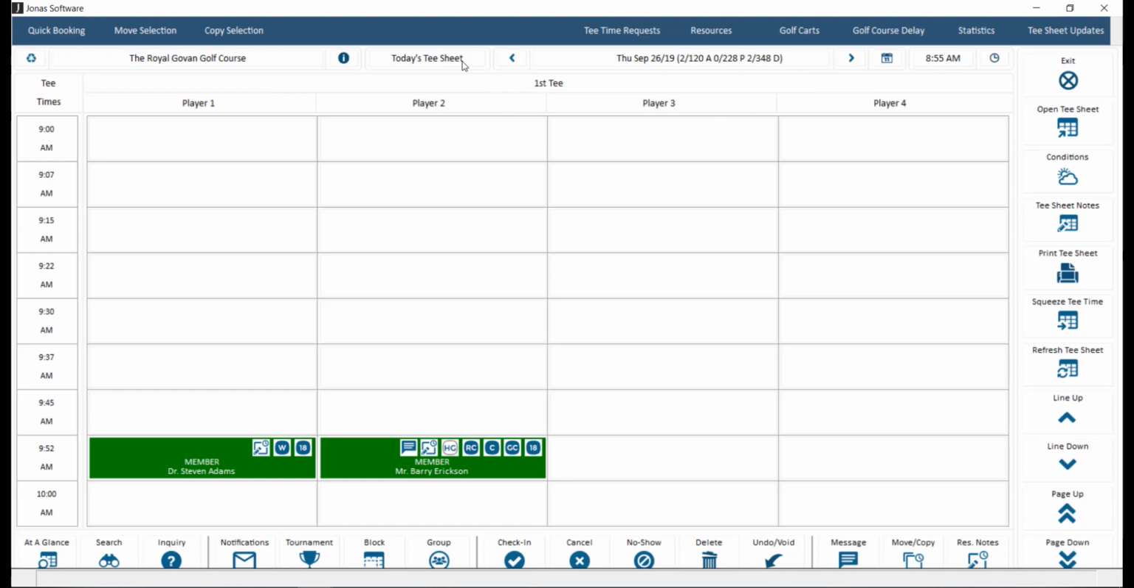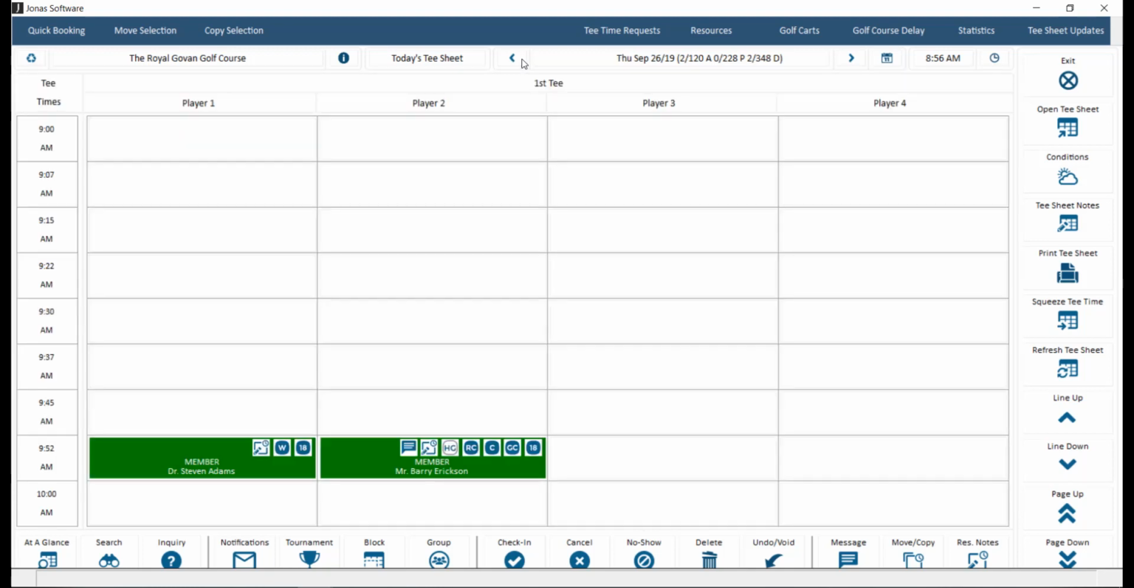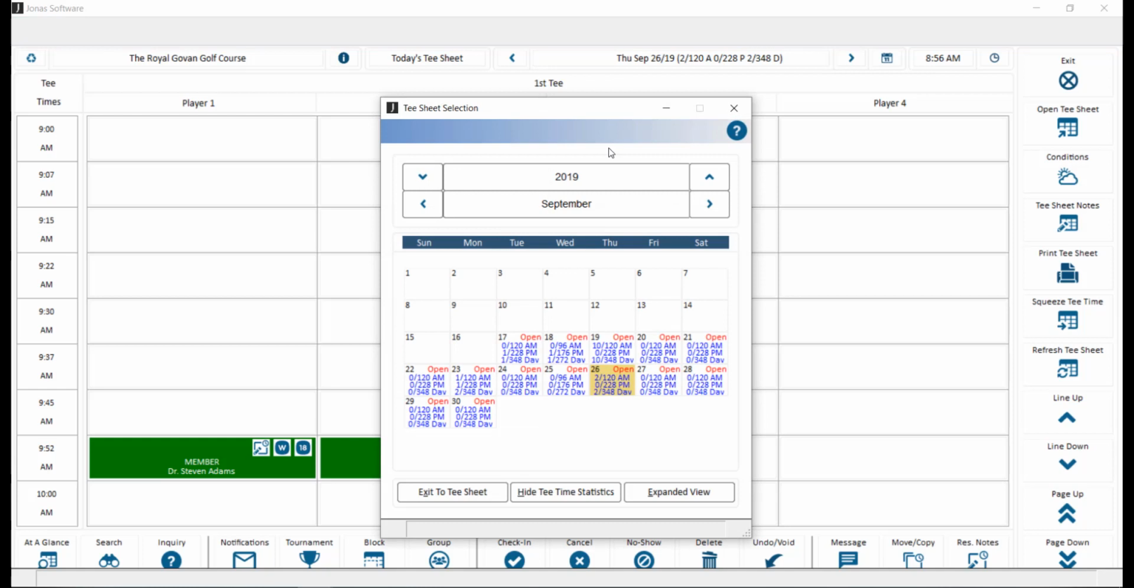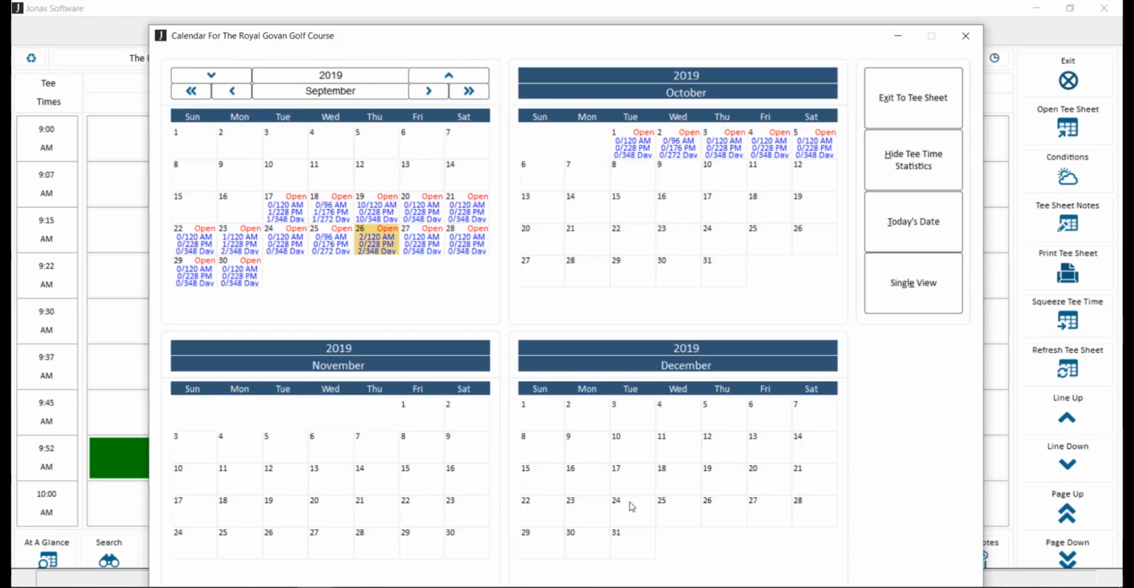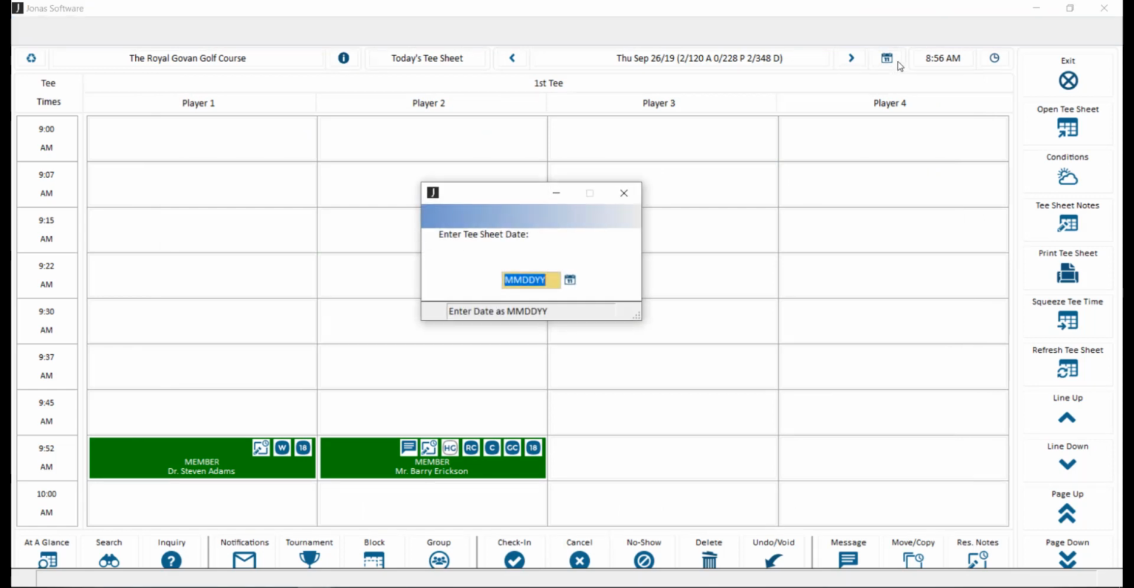Clicking today's tee sheet will jump the screen to today's tee sheet and current time. You can utilize the left and right arrows to navigate through the tee sheet dates. Alternatively, you can click on the date and select the tee sheet you'd like to view. You can also use the expanded View button to view 4 months' worth of tee sheets. The calendar icon allows you to choose a specific date that you'd like to jump to that tee sheet for.